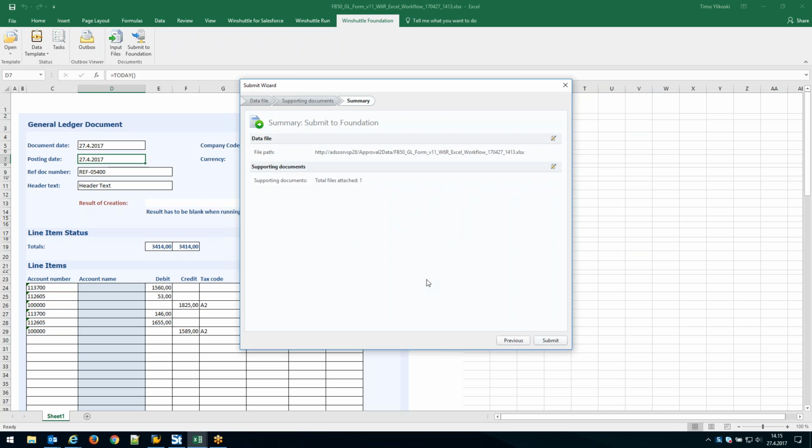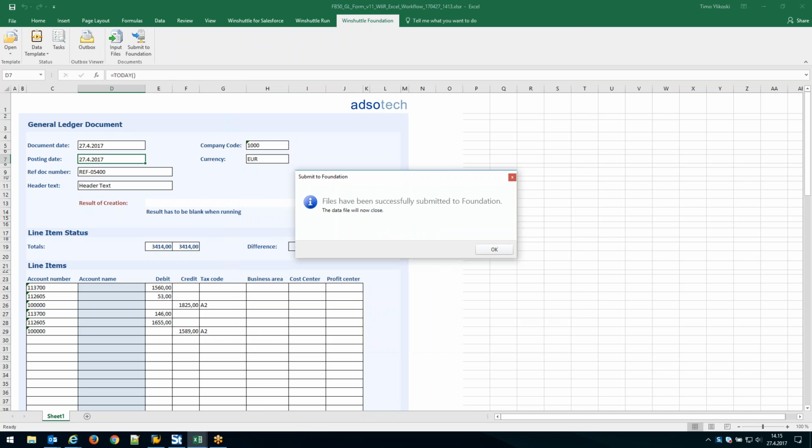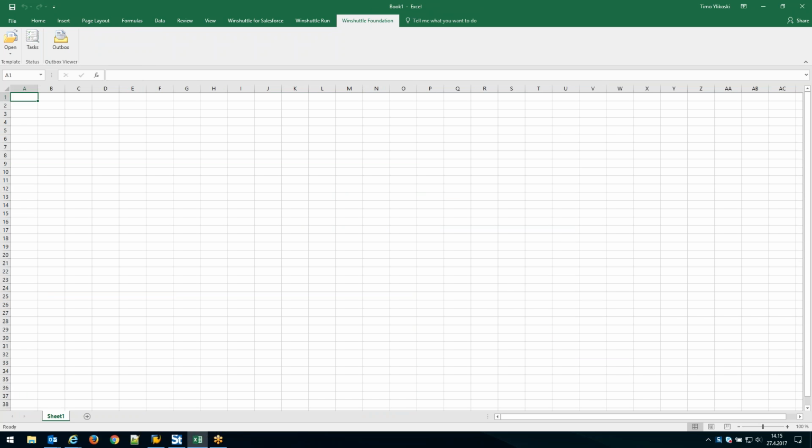That's optional, you don't have to do that. And then basically we are ready to submit this. So this would be the part of the originator. They open up a template from Foundation, fill it in, send it for approval, and then that's it. When you click OK, it closes the template. Now that would be the end of the originator's role.